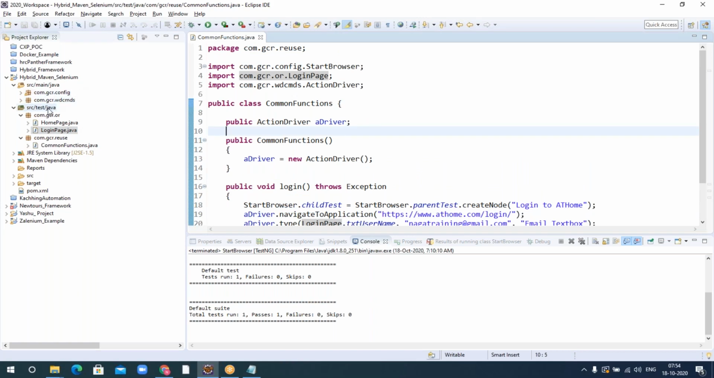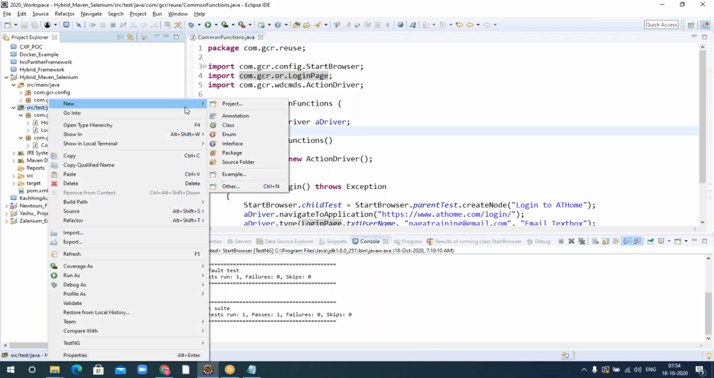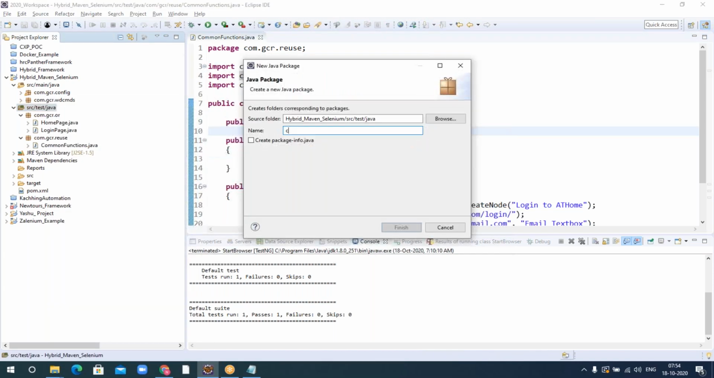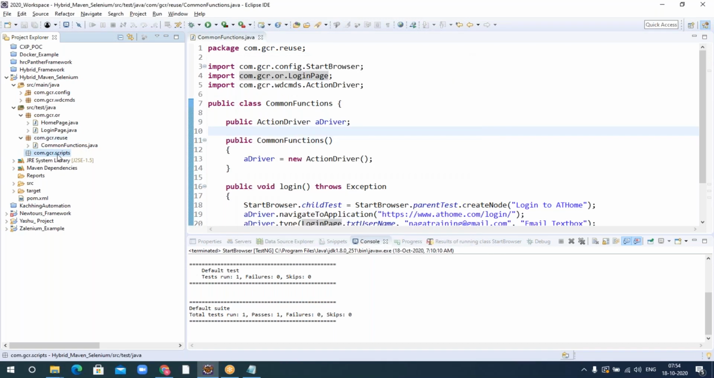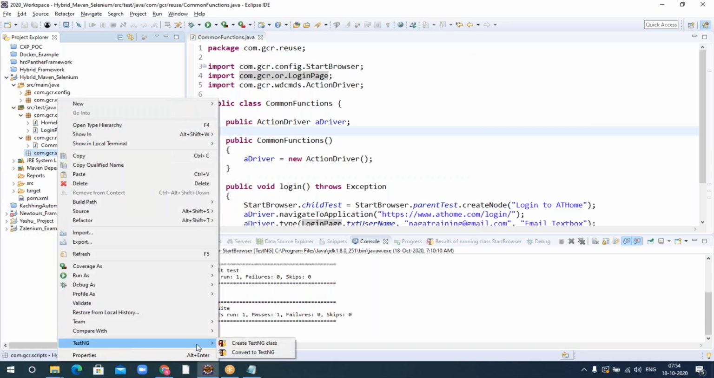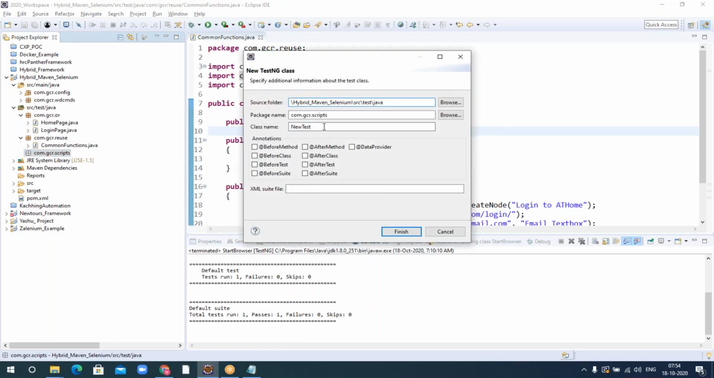So now I am going to create a new package, com.pcr.scripts. Under this scripts package, I am going to create a TestNG class. Let's say this is my test case 1, I'll just say TC01. I am not going to check any of these checkboxes, not required for me. I'll just click finish.